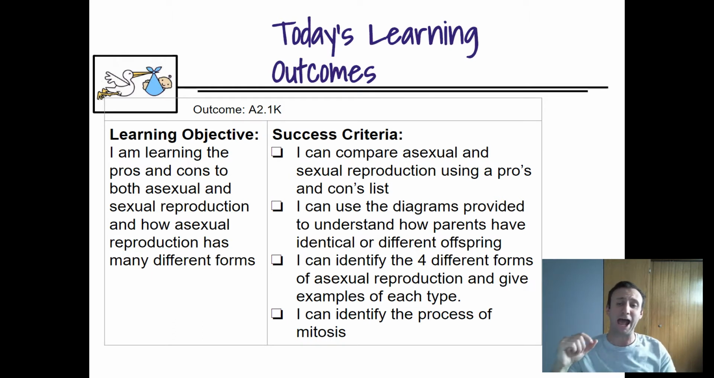Success criteria. How will you know that you've got this? Well, you can compare asexual and sexual reproduction using a pros and cons list. We're going to go over that. You can use the diagrams provided to understand how parents have identical or different offspring. You can identify the 4 different forms of asexual reproduction and give examples of each type. And finally, I can identify the process of mitosis.